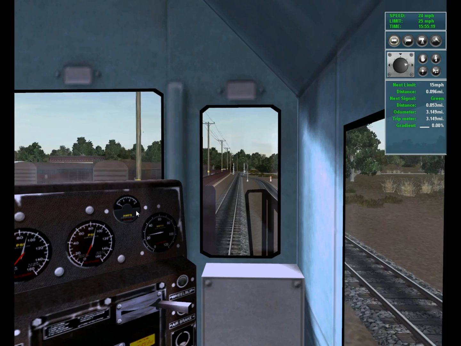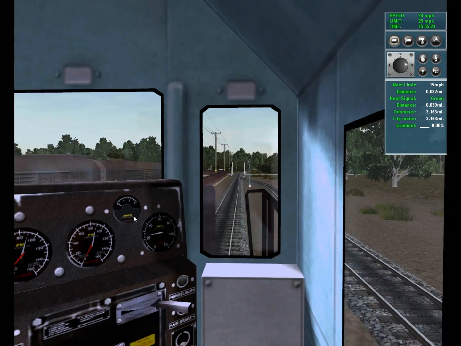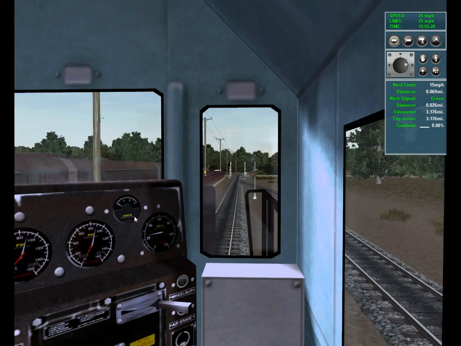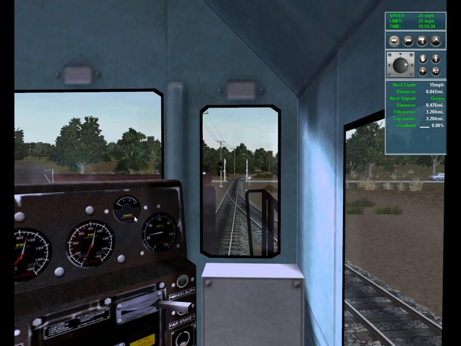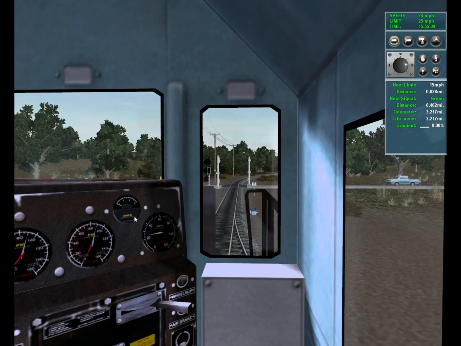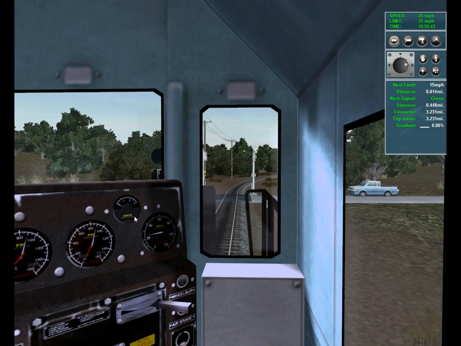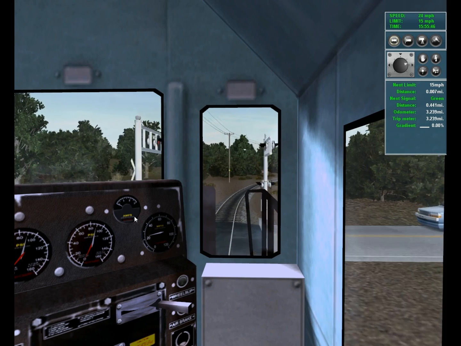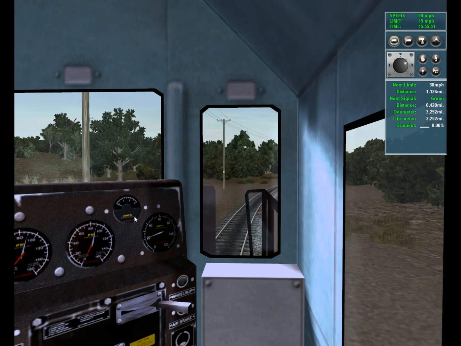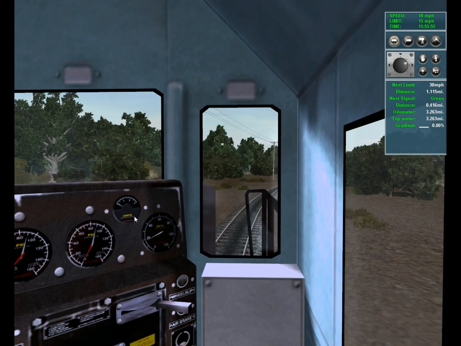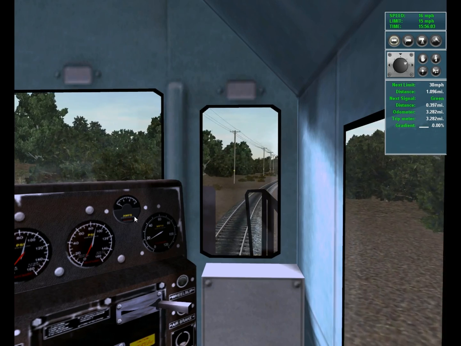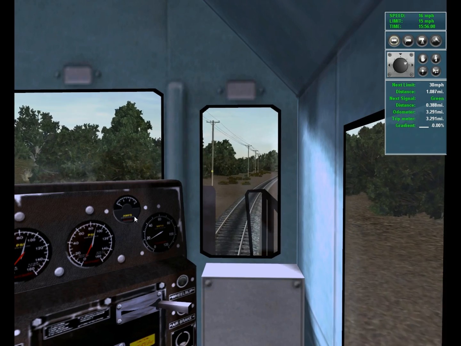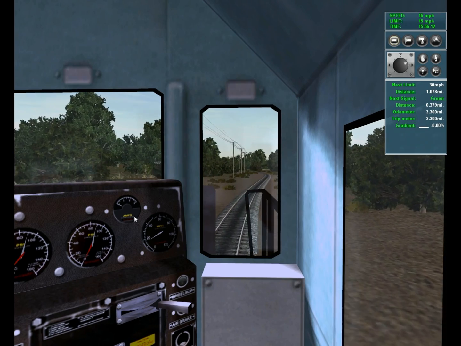Coming up on another, I'll zoom in here, coming up on another signal, so get on the horn. I wasn't paying attention to that 50 mile an hour limit, so I was a little bit late there. My fault. So we're doing 16 miles an hour.